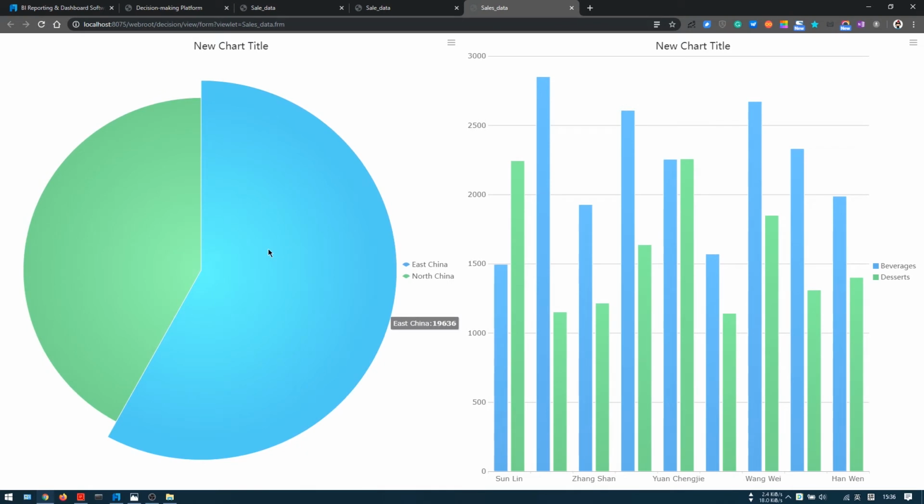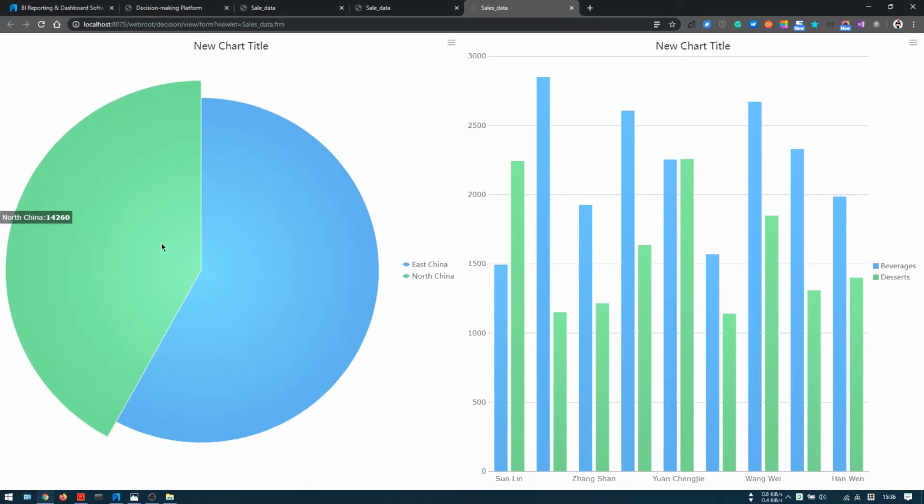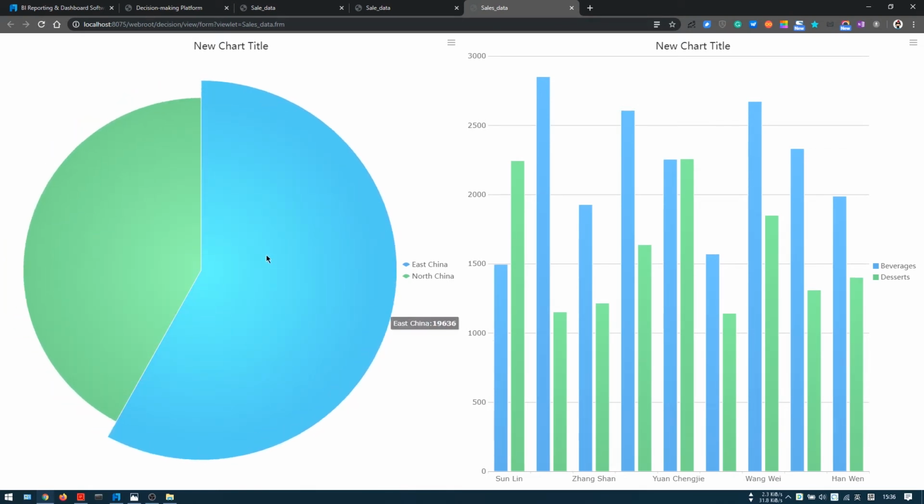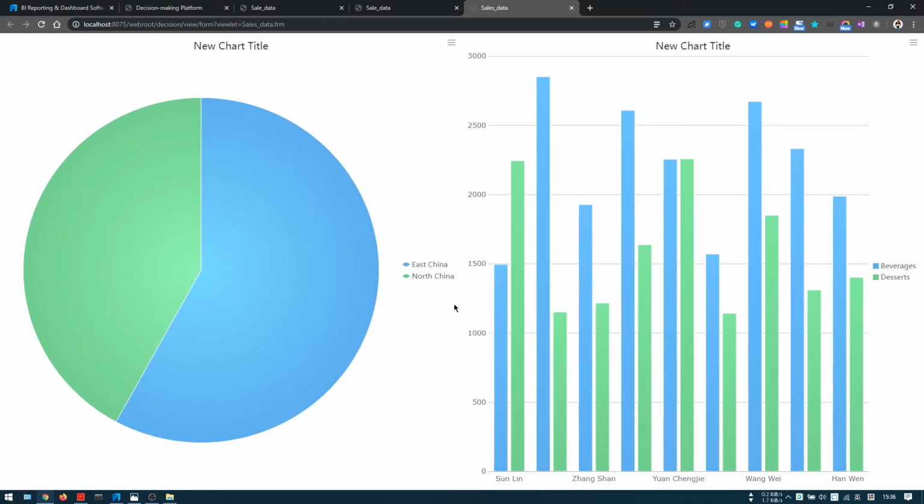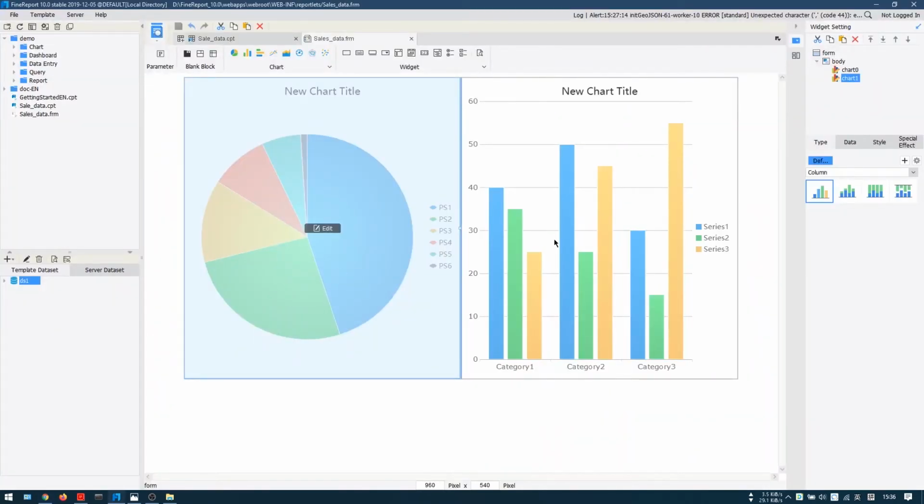Preview it here. As we can see, this is the Eastern China data, North China data, and the data for different salespersons. So this is the basic introduction.